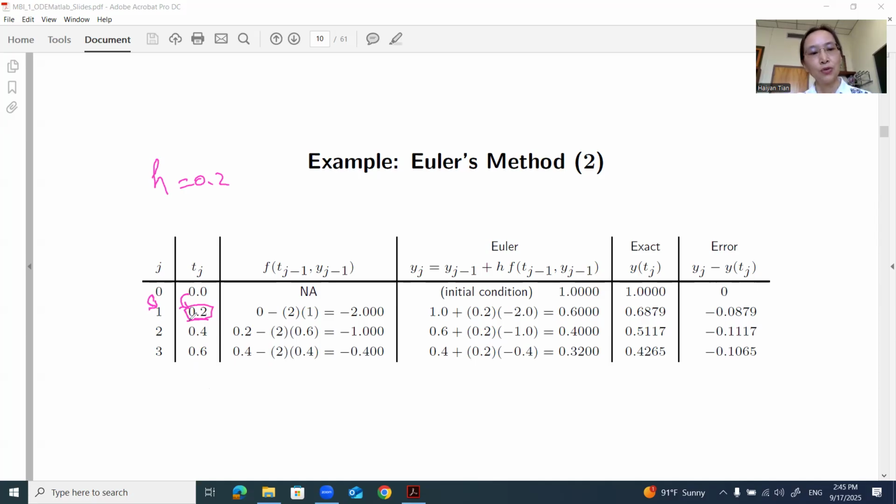So 0.2, 0.4, 0.6, and then we get the corresponding y values at 0.2, at 0.4, and the y value at 0.6. So you can continue. At each step, you just continue and get more and more y values. But at each step, even if your initial condition is accurate, due to the truncation error, you have the local discretization error.